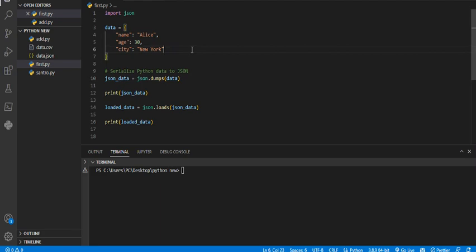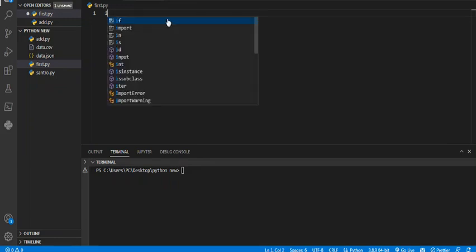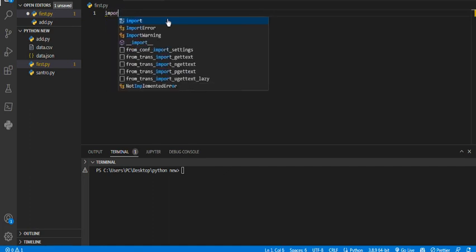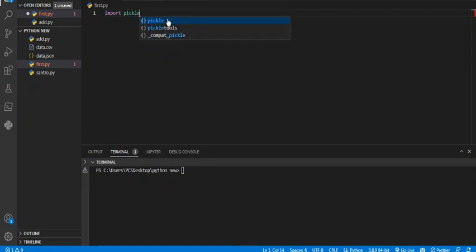And we'll see the first one. For that we have to import pickle here. If you want to convert your object into a data stream, the pickle module is famous for Python. There are many modules, but better to use the pickle module. Okay, import pickle.